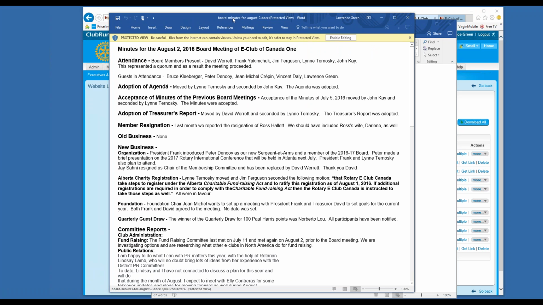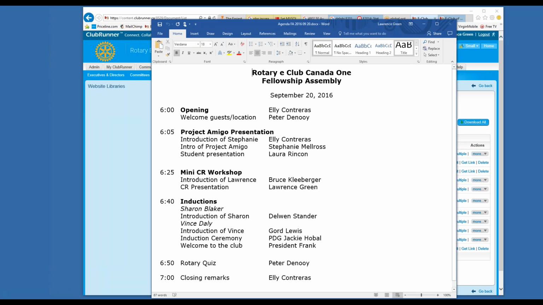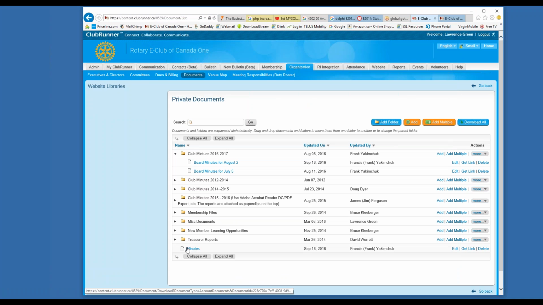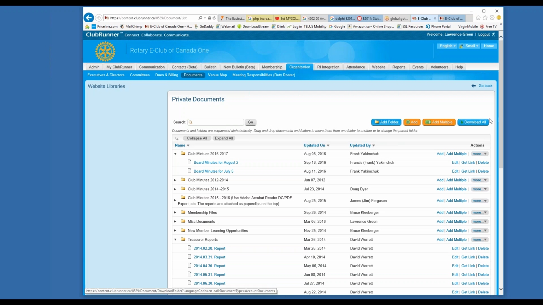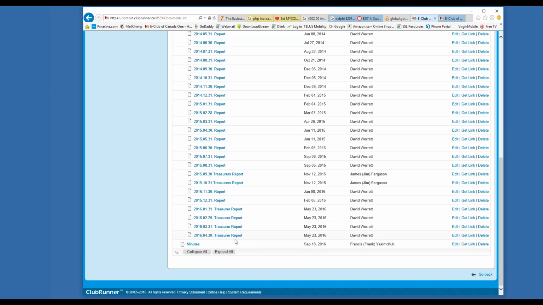Now you could look at the minutes. And so when the next board meeting comes up, you'd be prepared to accept those board minutes. Another thing you might want to look at in a little more detail is the treasury reports. And these are posted by David, so you can look at all the treasury reports all the way up until the last one that was posted on April 30th.